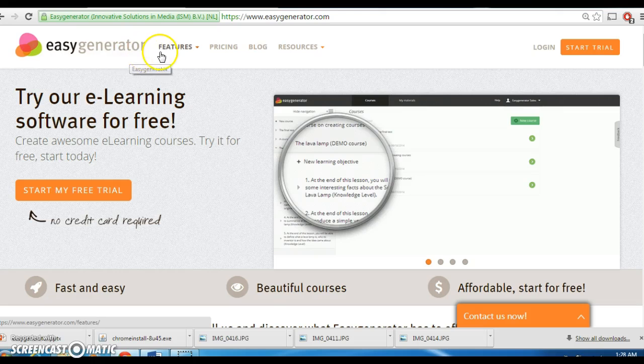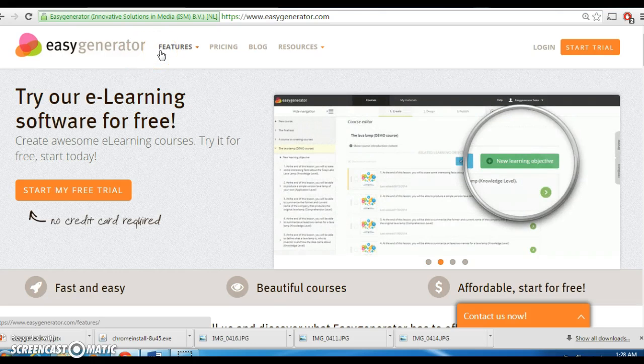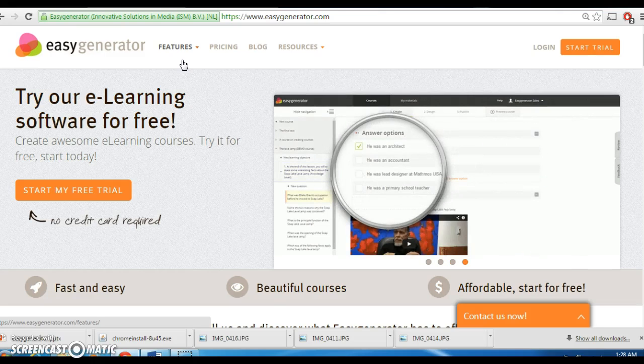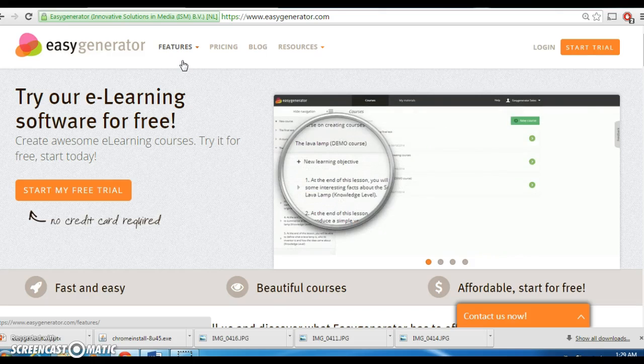It's a cloud-based authoring tool that enables instructional designers and subject matter experts to create engaging courses with the highest learning impact. easygenerator is affordable and it's very easy to use. It's used and loved by over 5,000 people in 120 countries. And the creator of this program is from the Netherlands.